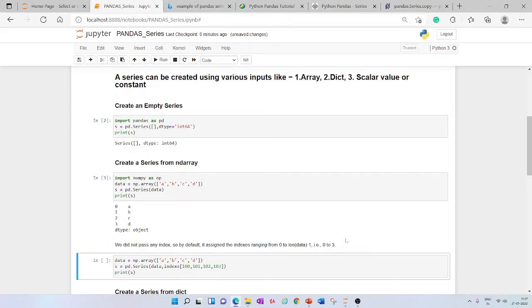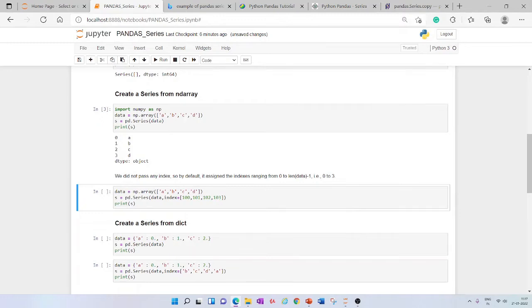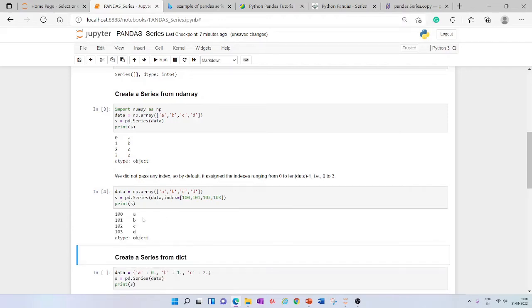Okay. So now let us explicitly define the index also. With the same data of 4 strings A B C D, let me form a series s, which is pd.Series, and then the data, which is the np.array that I have given here, then index it with the new numbers 100, 101, 102, and 103. Now let me print this series. Now you see here, instead of the default integers 0, 1, 2, 3, I have defined the new indexes 100, 101, 102, and 103 for A, B, C, D, and the new Pandas series is A, B, C, D with indexes like this. So this is how we create a Pandas series using ndarray.